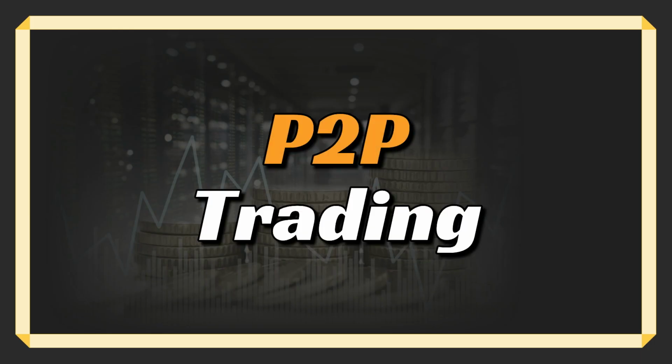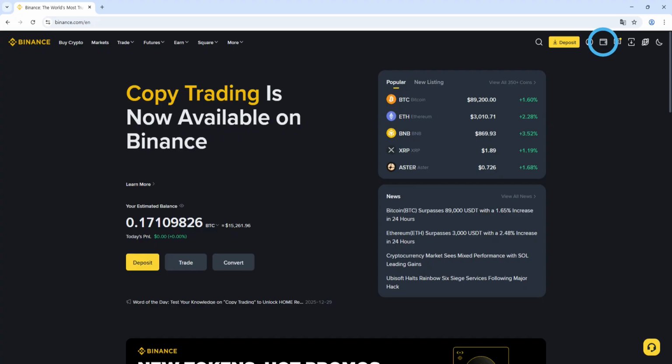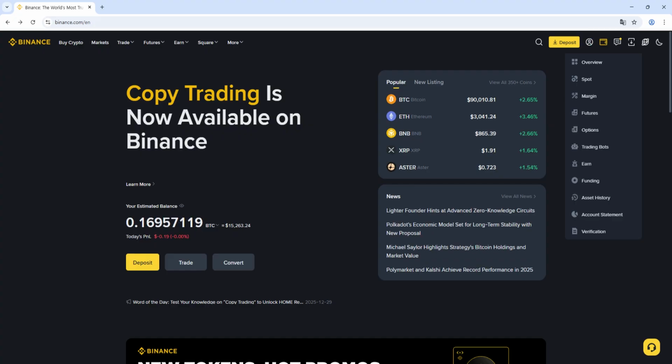Next, I will explain how to use peer-to-peer trading on Binance. First, click the wallet icon in the top right corner. As shown here, the Spot wallet is used for spot trading and for holding your primary assets. And the Futures wallet is dedicated to futures trading.